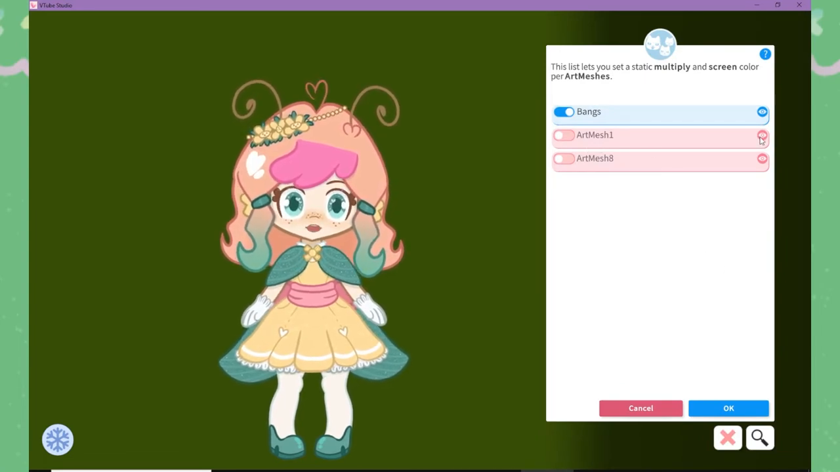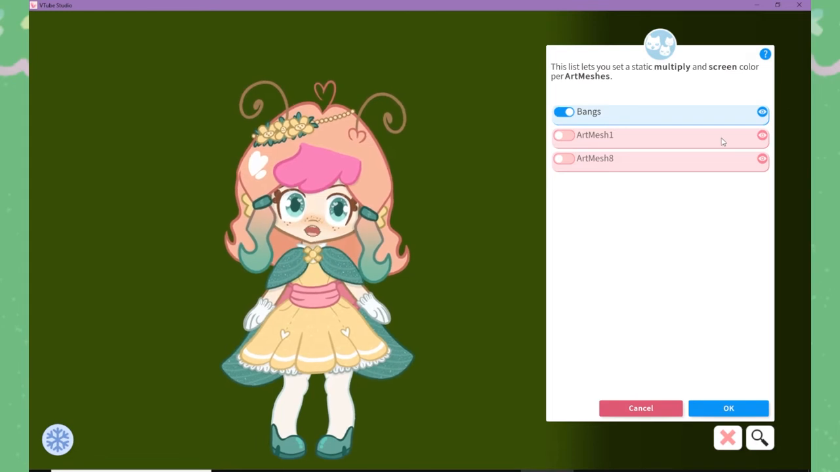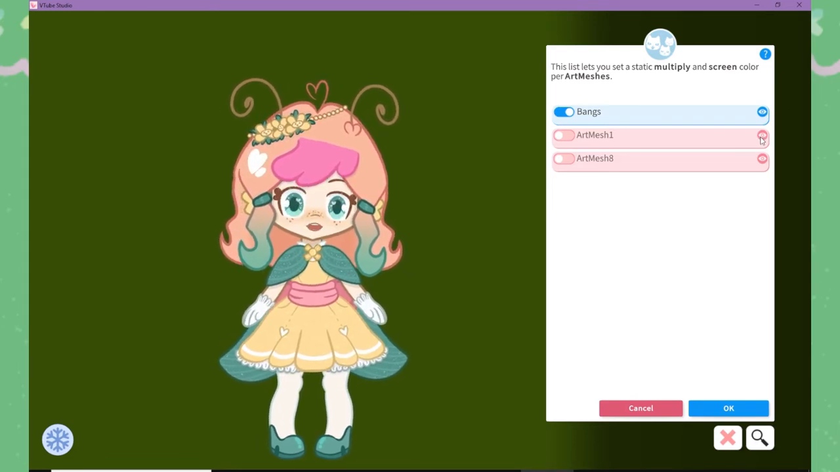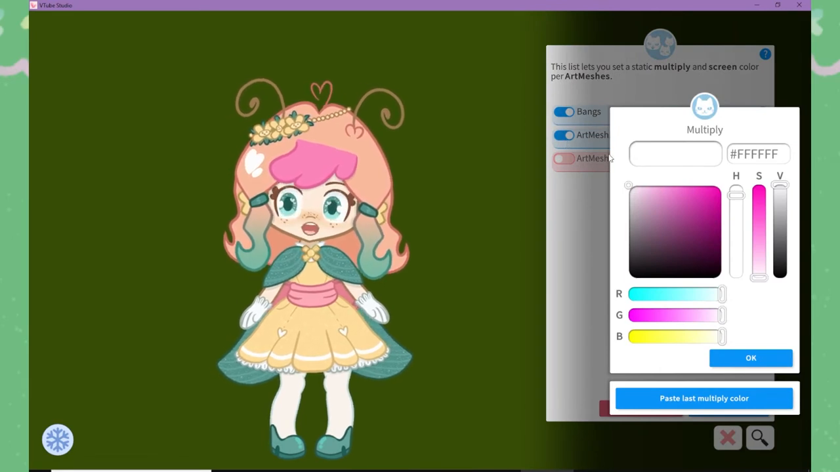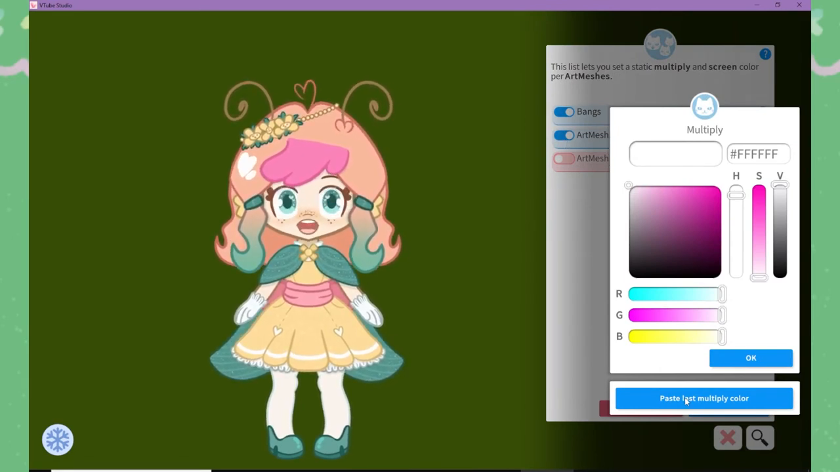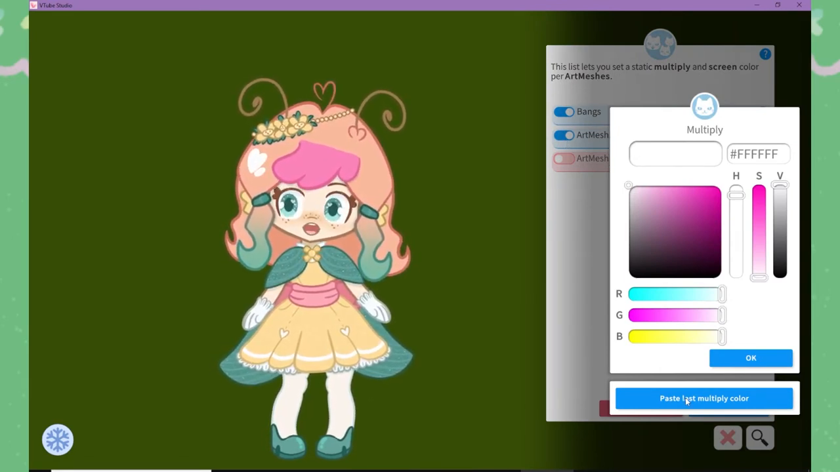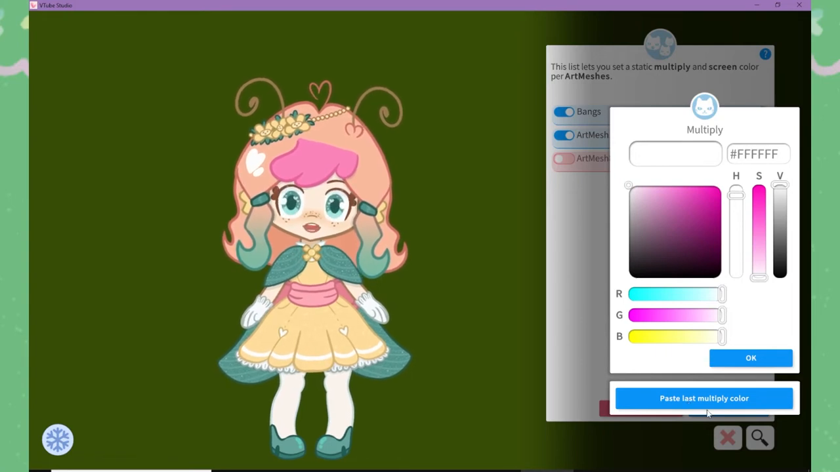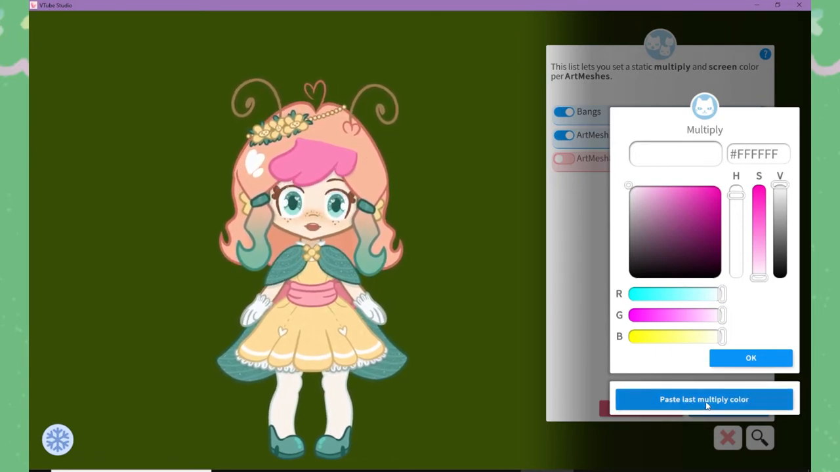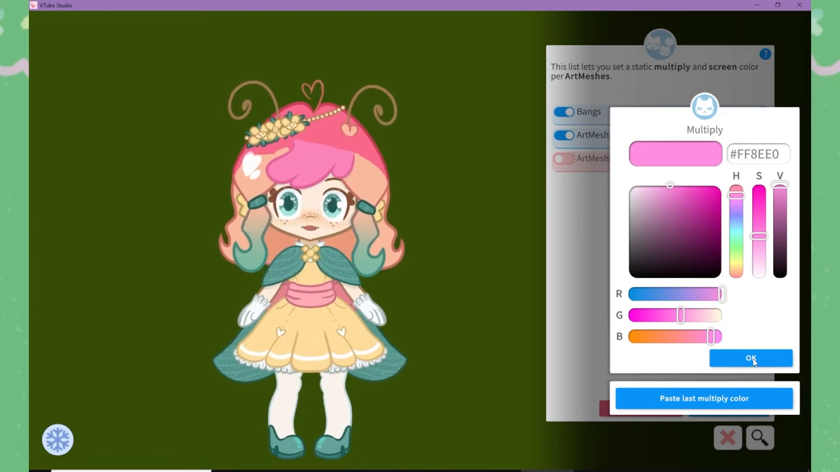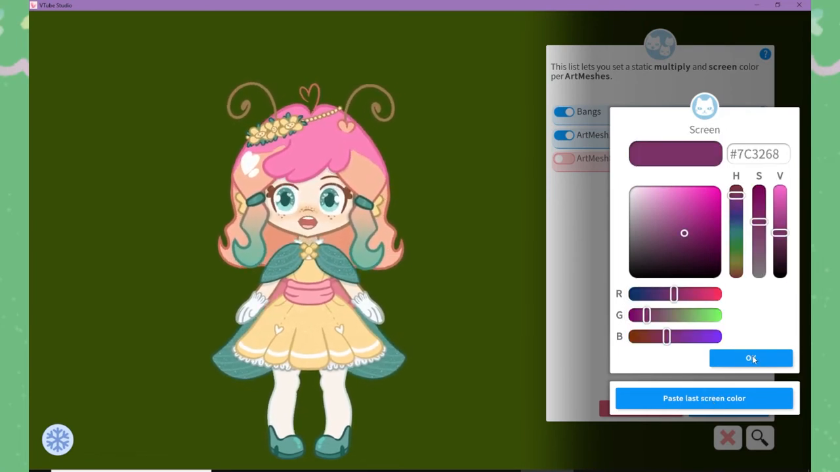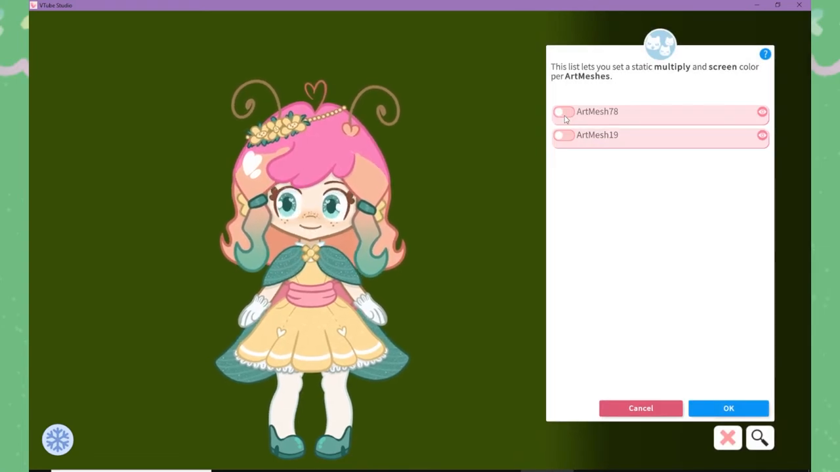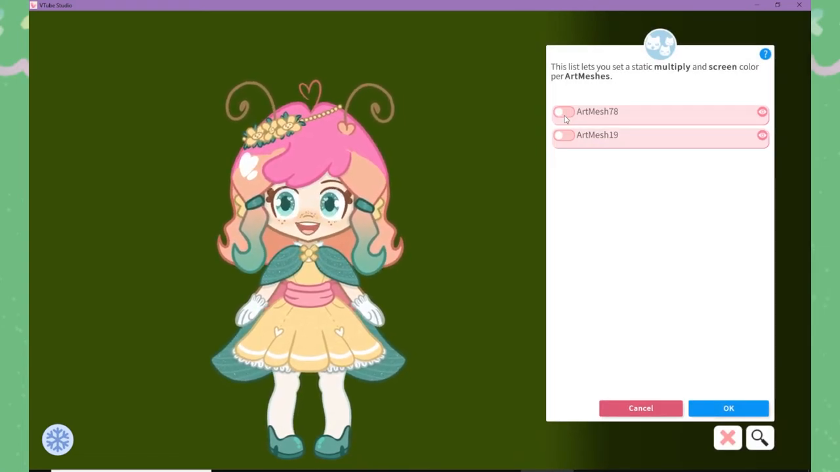If you're not sure what an art mesh is because you didn't name them, you can click the eyeball and it'll highlight it for you. Toggle the next one, and you don't have to copy and paste the number. You can just paste last multicolor and it does it for you. Huzzah! Then the last screen one. Huzzah! Alright, so now we go into speed mode. I'll see you when I'm done this.